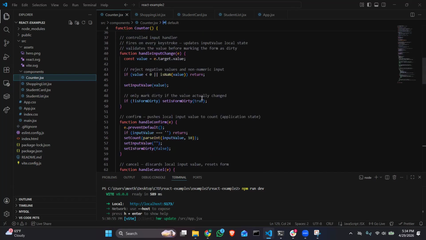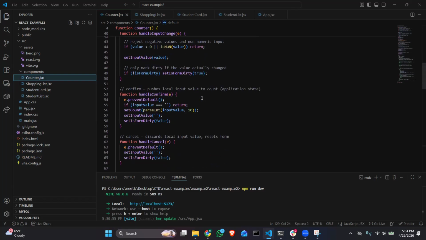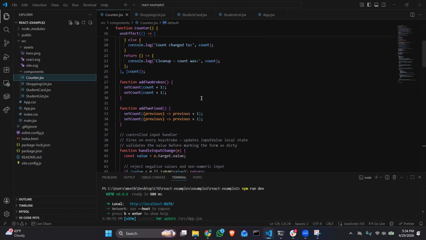And if you remember from our previous weeks, these are the two helper functions that show an important React idea about state updates. And this is the add to broken one inside. If we try to set count plus one twice.